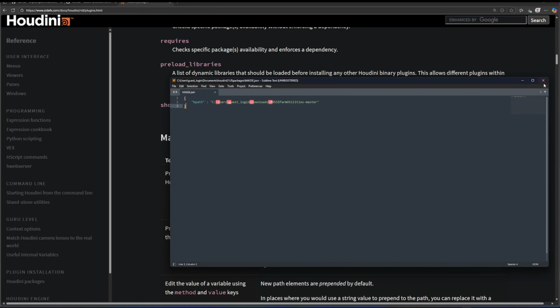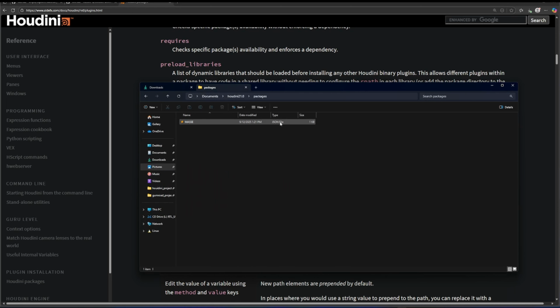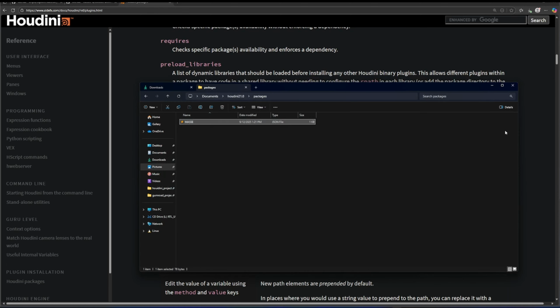Basically save it, and that's pretty much it. Close it down, let's take a look at it. We have packages, we have our JSON file, and if you open it up, it should be looking like that. So you can see there's a bunch of warnings, but that's fine. Houdini can deal with that.